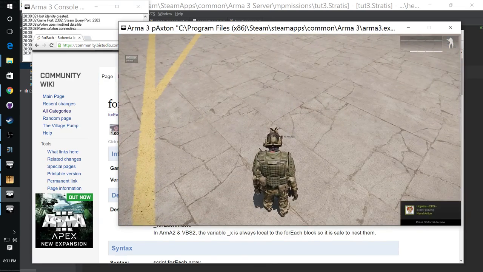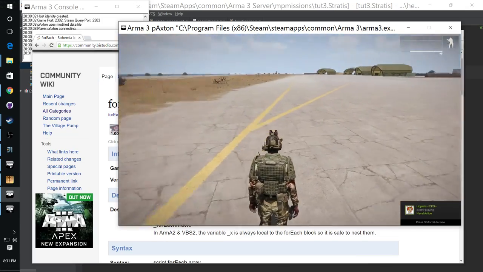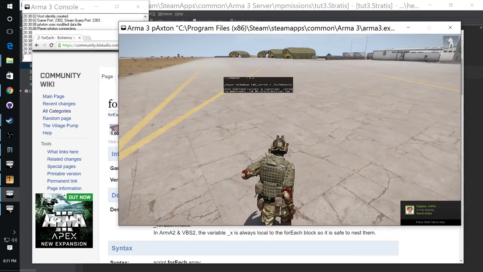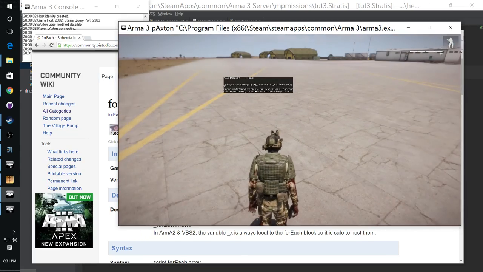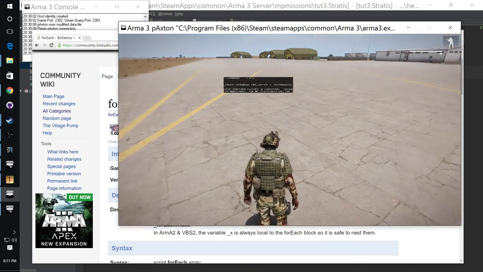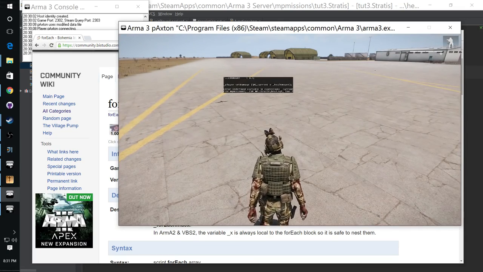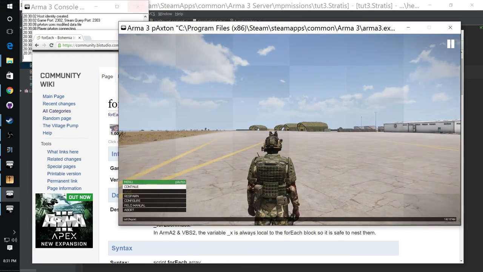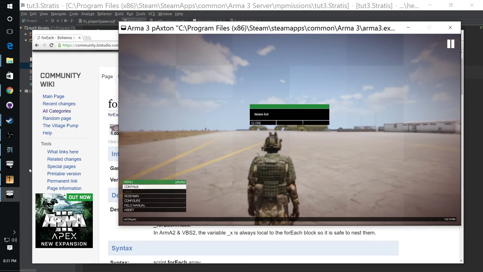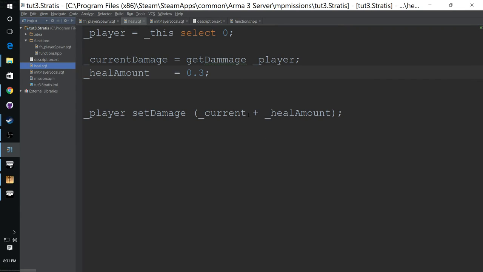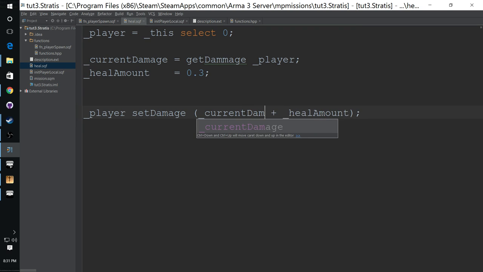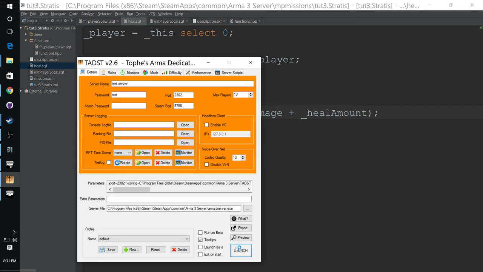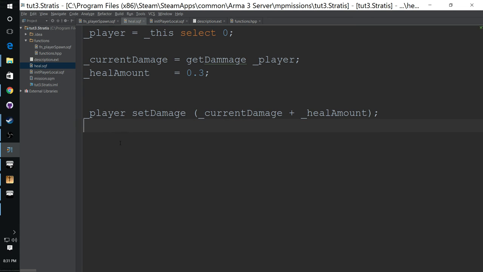There we go. So we got do damage, do heal. Let's do some damage. Hurt. Heal. And I got an error. What did I do? Player set damage. Undefined variable in expression: current. Alright, so it's probably a spelling error. Yep, I didn't finish typing out my variable. Even with autocomplete, I still didn't finish writing my variable out. Oh, yep, we'll go ahead and launch it.